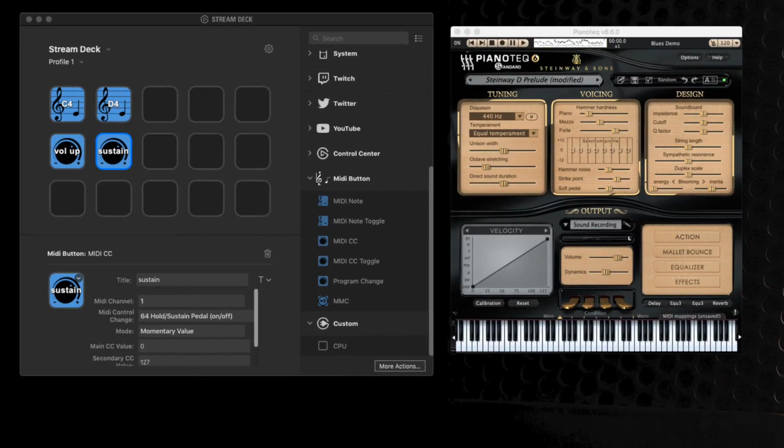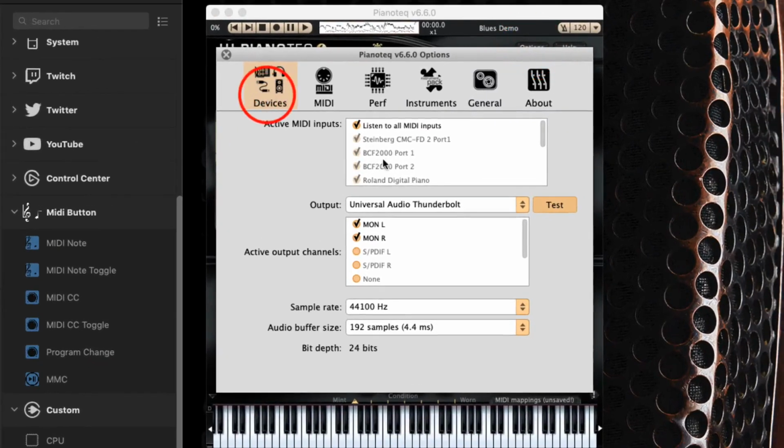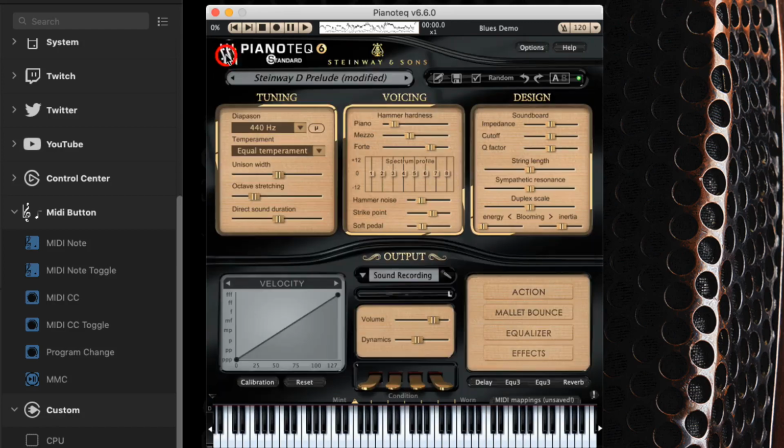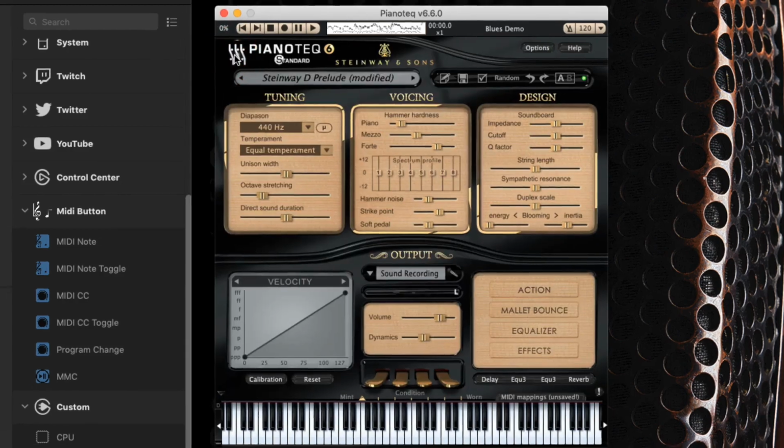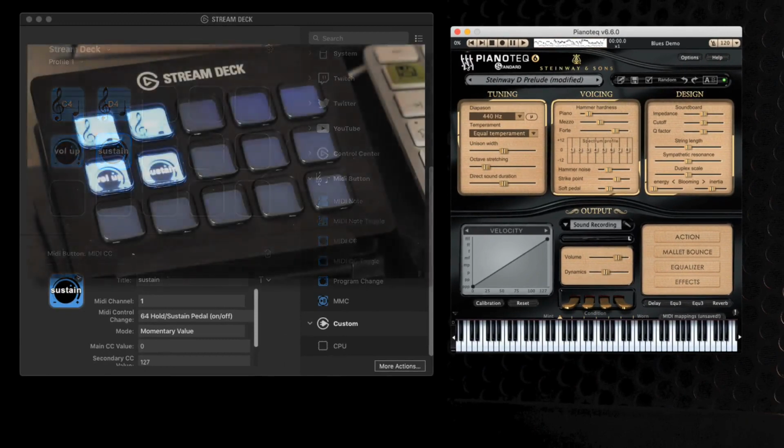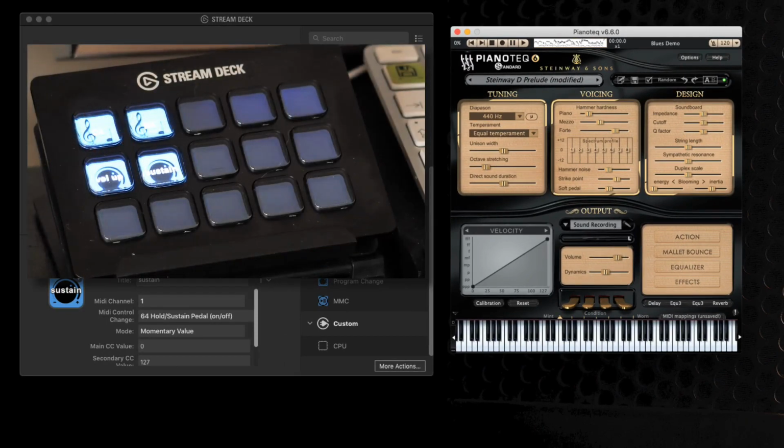Now I've loaded up Piano Tech, it's a virtual piano instrument, which is a nice little piano sound. And I want to see whether my Stream Deck now can control this. So the first thing I need to do is make sure that my instrument is seeing my MIDI device. So I can just go up to Options, go to Devices, and you can see it's listening to all my MIDI inputs, including the Stream Deck input here.